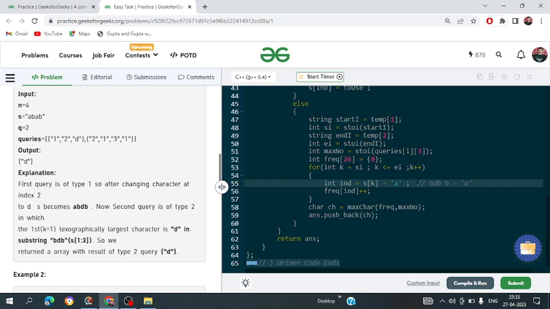So here it will subtract the ASCII code of A from the ASCII code of B, and it will result in 1. So this index value will be assigned 1 in this case. Okay, and so on and so forth. Then after that, frequency plus plus means 0, 1, 2, 3 and so on.